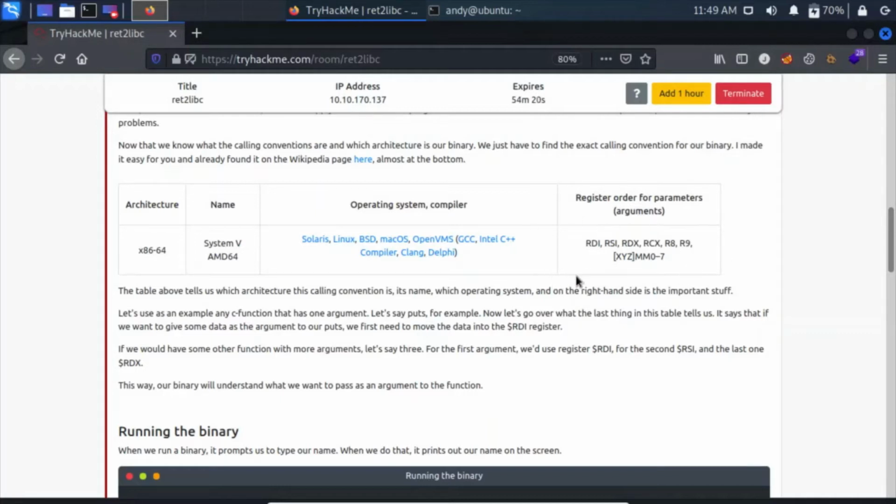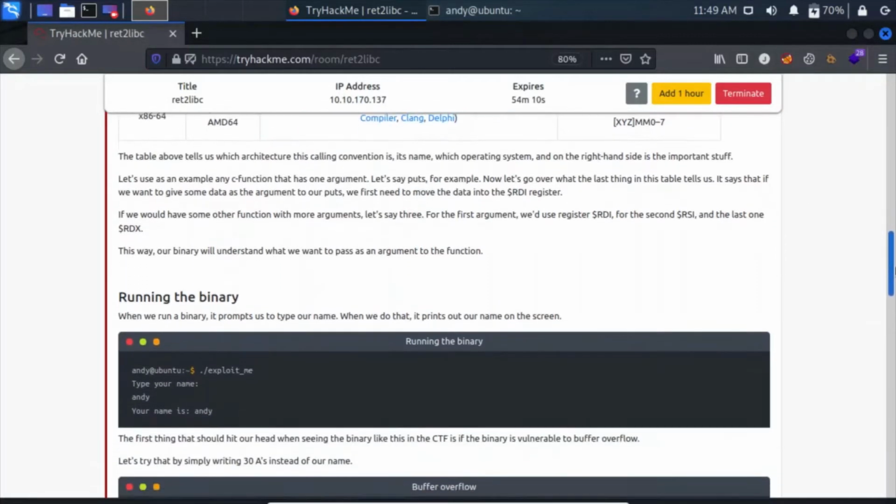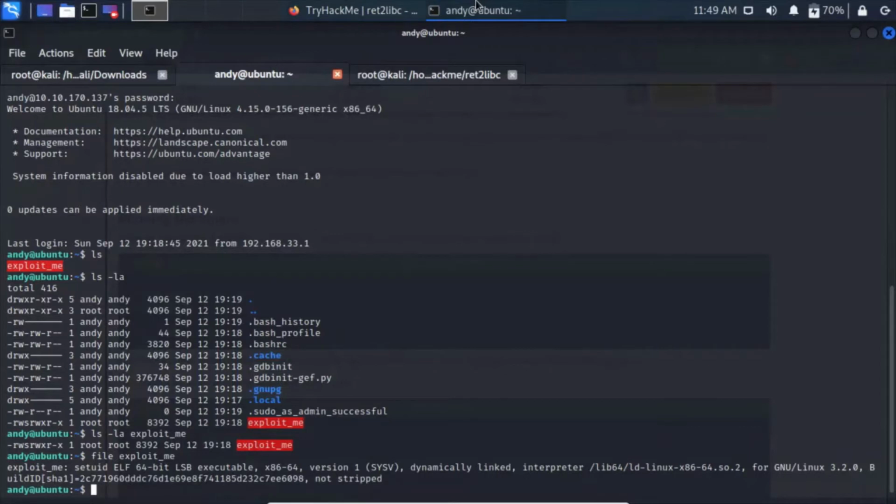You cannot directly move data from one place to another. First you have to move data into a register, and then that register will place data somewhere else. So running the binary, let's run this binary dot slash. It is executable as well. The x you see in this permission means executable.